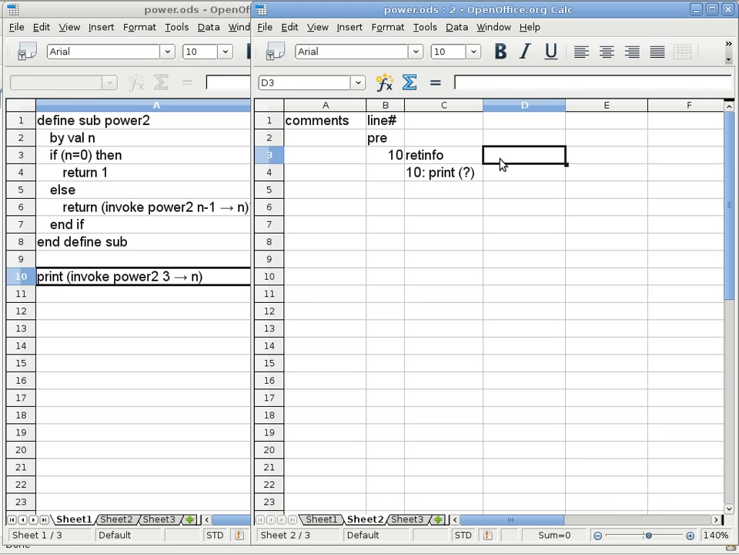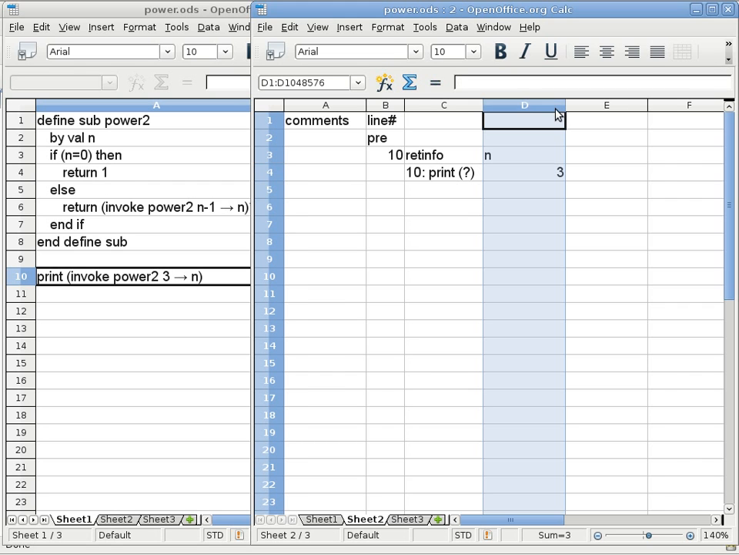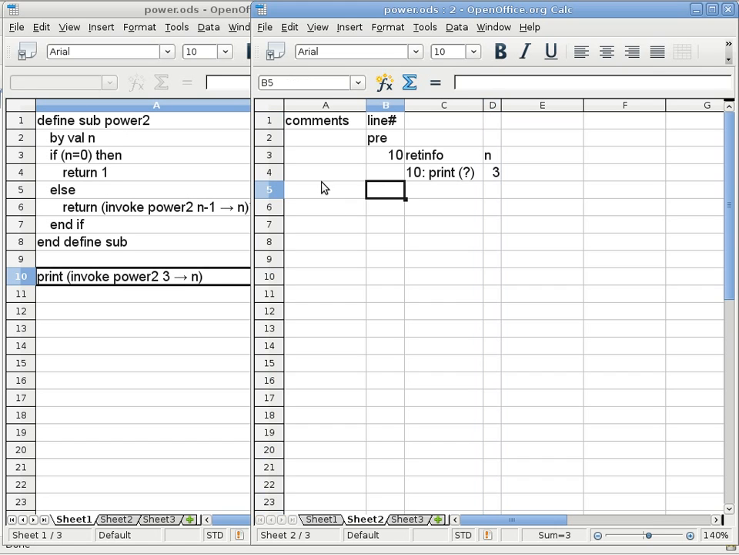But when you're invoking a subroutine, you have to set up the additional columns, which is, in this case, just a single parameter. The single parameter is n. The invocation specifies 3 to pass to n. And that's all. Those are the only 2 columns I have to set up in order to invoke power 2.